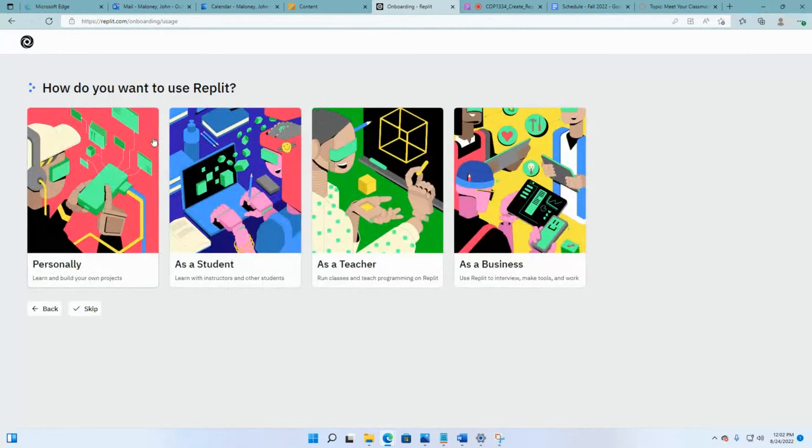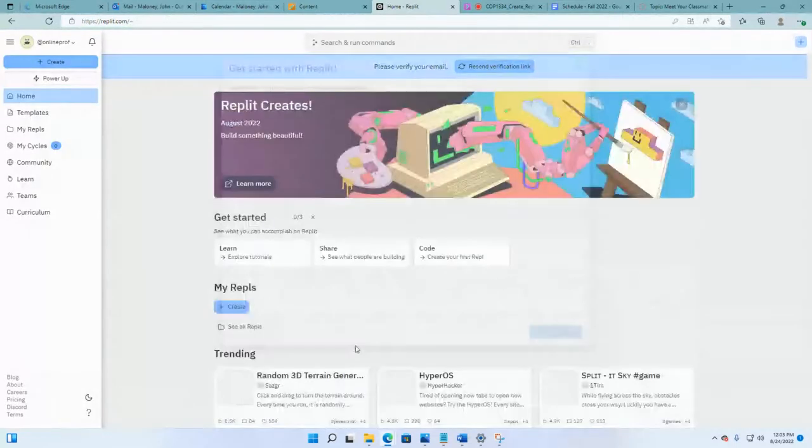Okay. How do you want to use Replit? Personally, as a student, as a teacher, as a business? I guess I'll say as a teacher, run classes and teach programming, but I'm not really going to be doing it that way here. And you know what? Maybe I don't want them to see whatever. I'll just say personally learn and build your own, or as a teacher. Kind of like that little picture there. Although personally it's kind of cool too. I'll just do it as a teacher, and I hope they don't then bother me about wanting to have you guys be in my replits. I don't want to do that. I'm just going to say personally. Okay, so there it is.